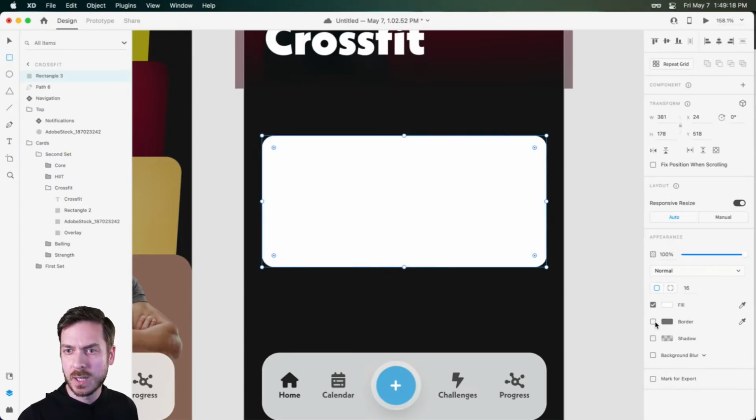Have we lost the option to change the radius of individual corners by holding Alt in recent updates? No, I don't believe so. Nope, still works. As long as it's a rectangle, you should be able to do it. Just make sure to hold down Alt or Option and it should still work.